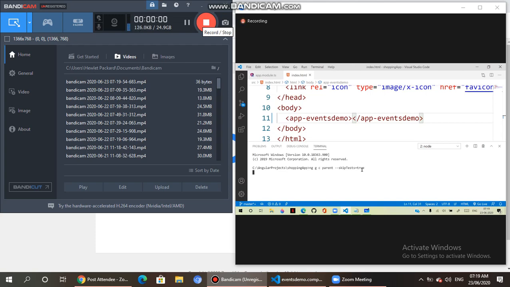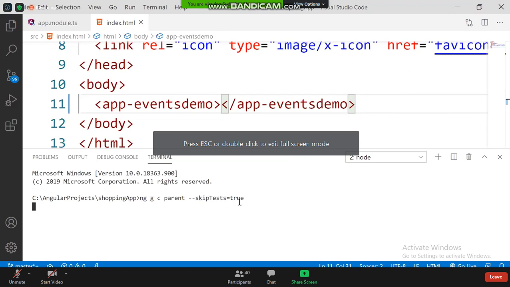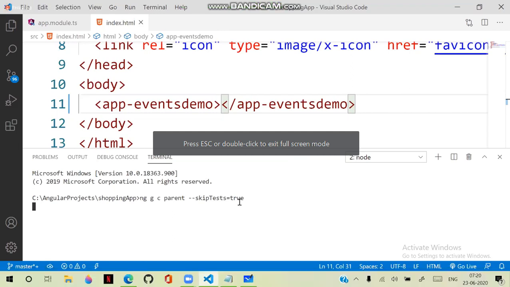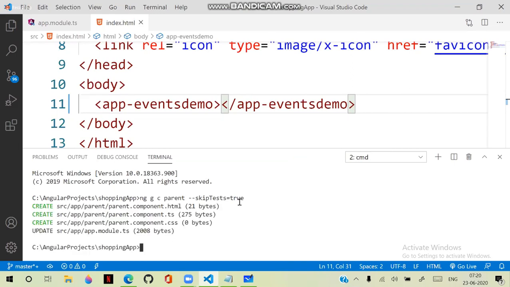That is the parent component. And I'm adding another component, some child. So ng generate component child, and skip test true. So we added the parent and child components here.